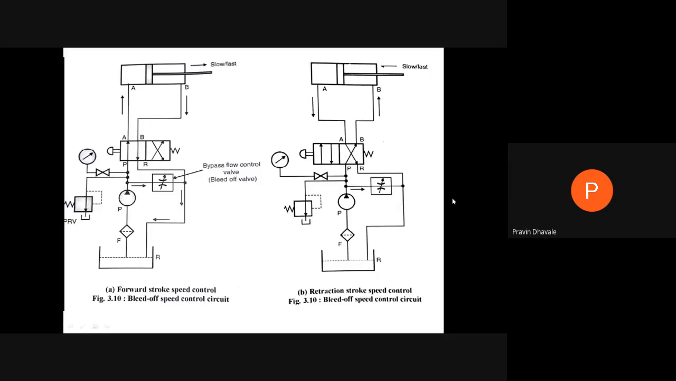Okay. Now tell me, I want to control the forward movement or extension stroke of the piston by using a bleed-off valve. Now what will be the location of this bleed-off valve? Where will it be?